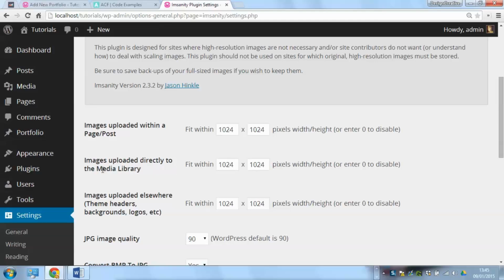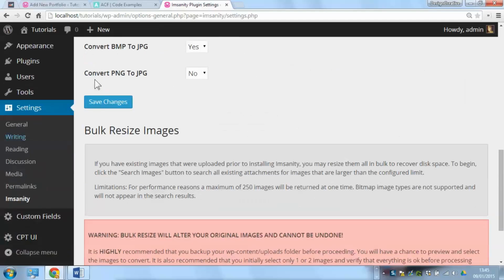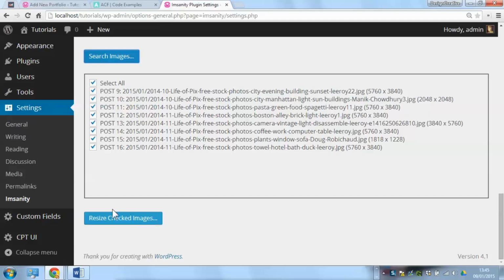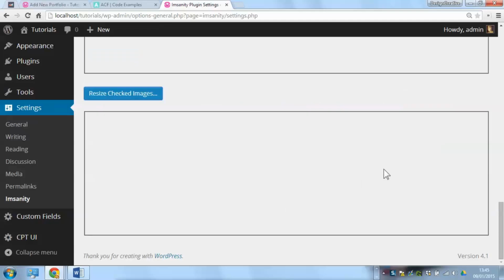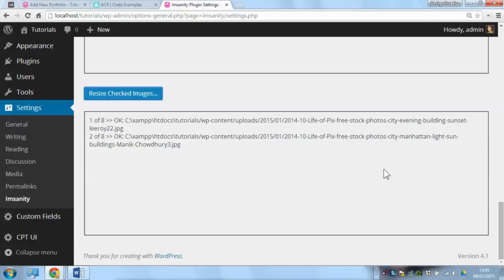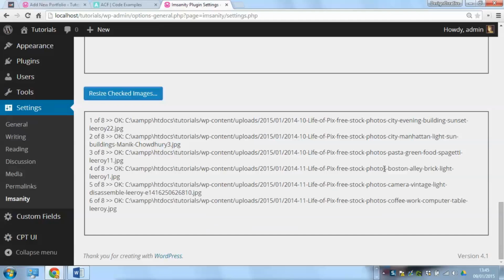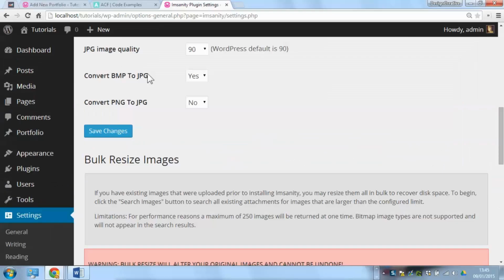So for images uploaded direct to the library, please keep them at 1024 pixels. If we upload an image which is over that amount, it would rescale it to this amount here. So I'm going to make it search for all the images. It's got all the images here, and it's going to resize them now. If we upload images which are smaller than that, then it doesn't do anything to them at all.